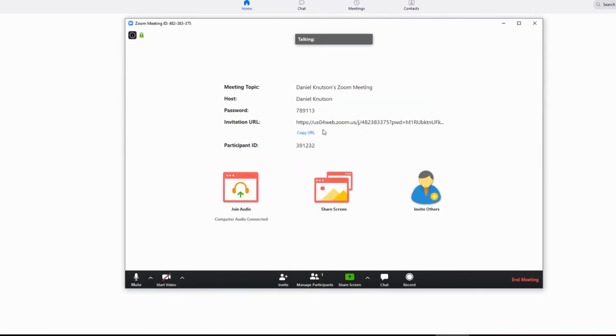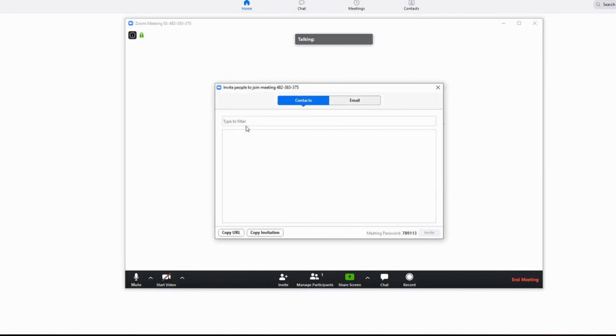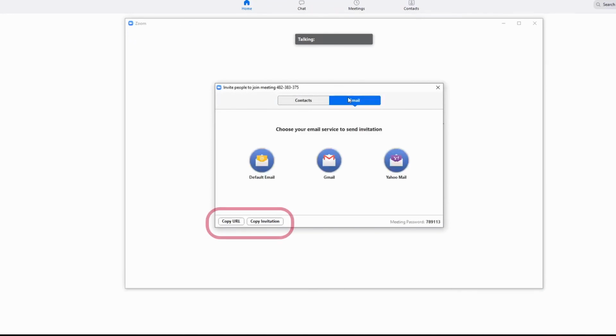You can also click Invite Others to send an automatic message to your contacts, or send them an email. You can also copy the URL or the full invitation and paste it into your email manually if that's easier for you.